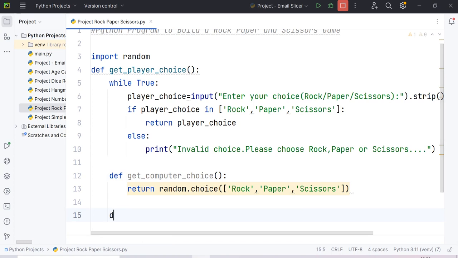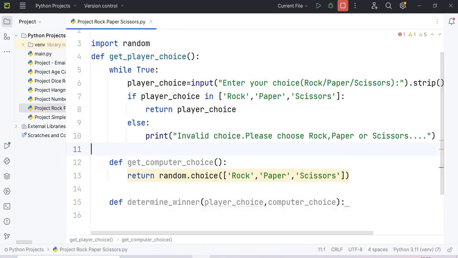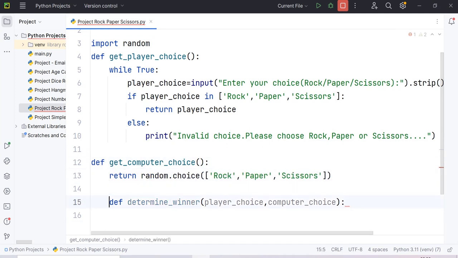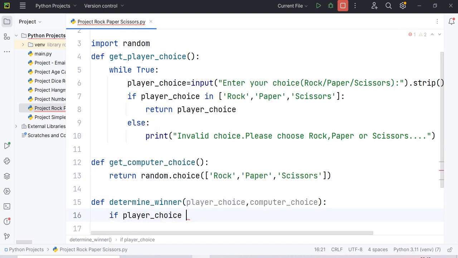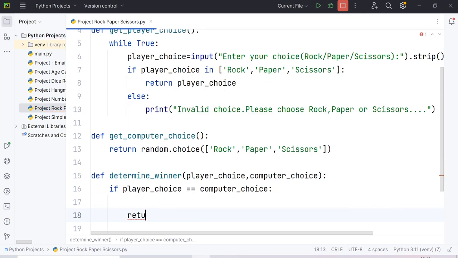Now let's write a function to determine the winner. So here I'm gonna say def determine_winner, and this function should be taking two arguments. One is player_choice and the other is computer_choice. And these functions should be out of the while loop. And then here we can say if player_choice equals computer_choice, then it should return it's a tie.